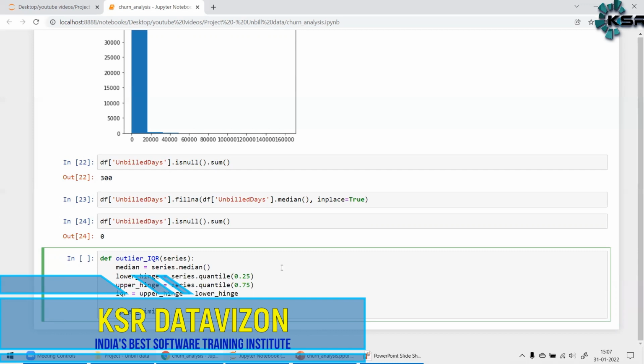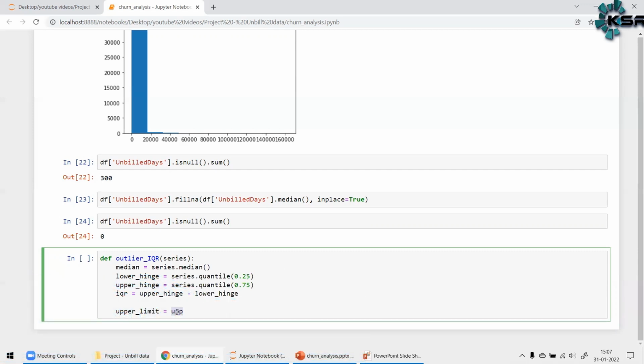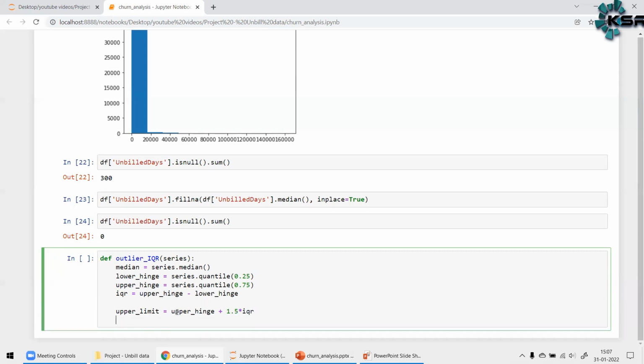My upper limit is, so this is something that you would have already learned if you have taken any course. Otherwise, please refer to what IQR is for outliers. Explaining what IQR is and what the other methods are for outlier treatment is completely out of scope for this particular video.